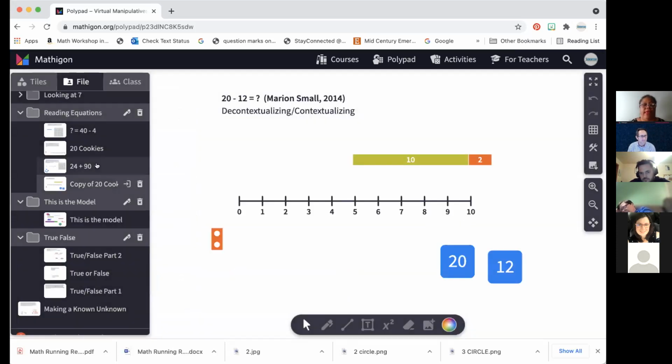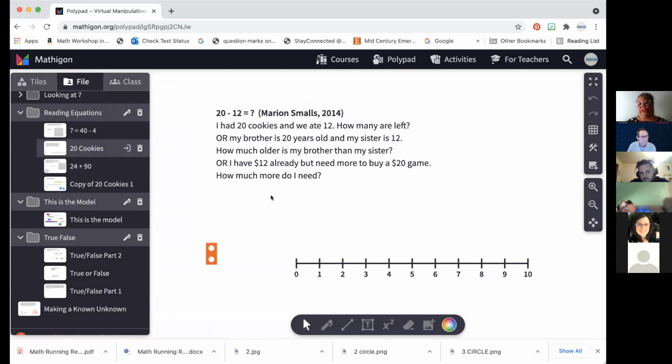Awesome. These are the questions that Small says we can ask about that, along with what you already put in there. I had 20 cookies and we ate 12, how many are left? That's a typical question. Or my brother is 20 years old and my sister is 12, how much older is my brother than my sister? We need to be doing these kinds of questions in the primary grades as well. Or I have $12 already, but I need more to buy a game that's 20. How much do I need?